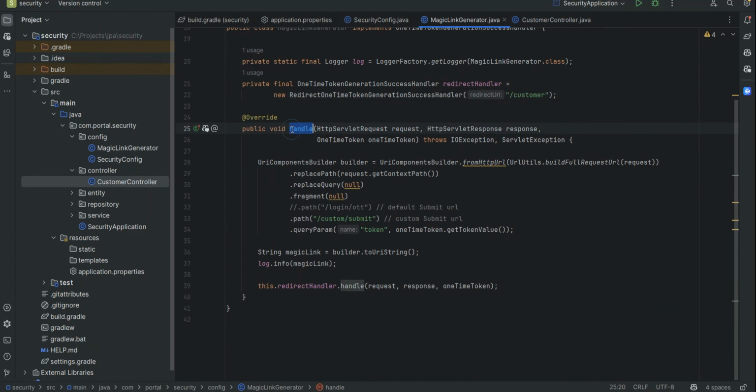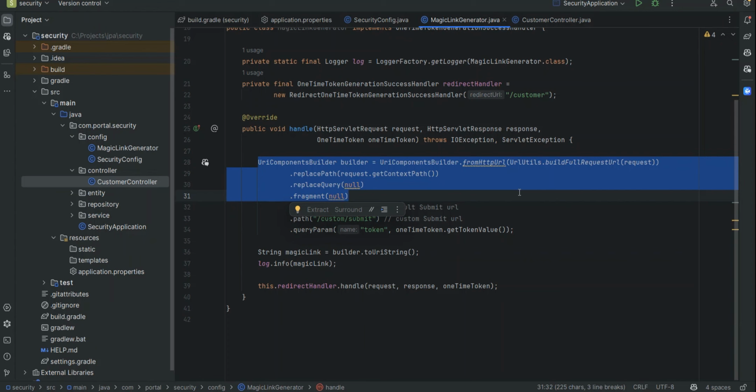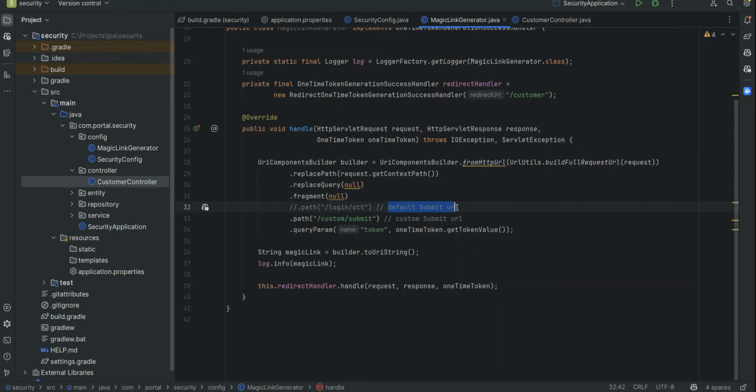So we need to implement this handler's handle method. Here you can see I'm generating a URL. Okay, and this is standard, and this is the default submit URL which I was saying. This is the default, which is login slash ott. Okay, and here I have commented it out, and I have given custom slash submit.